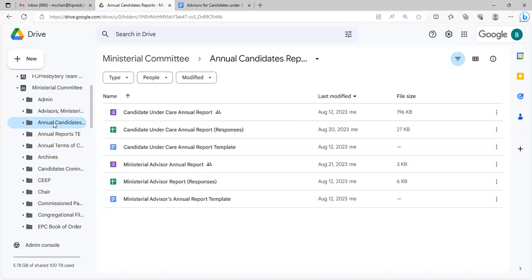This next one is called the Annual Candidates Report Directory. And every year we send a request to our candidates and to the ministerial advisors to give us a report on their activity. The candidates, in terms of their activity, preparing for ministry, preparing for ordination, or doing their studies in seminary. We also send a report to ministerial advisors. That's where you'll find those, as well as the directories for responses.